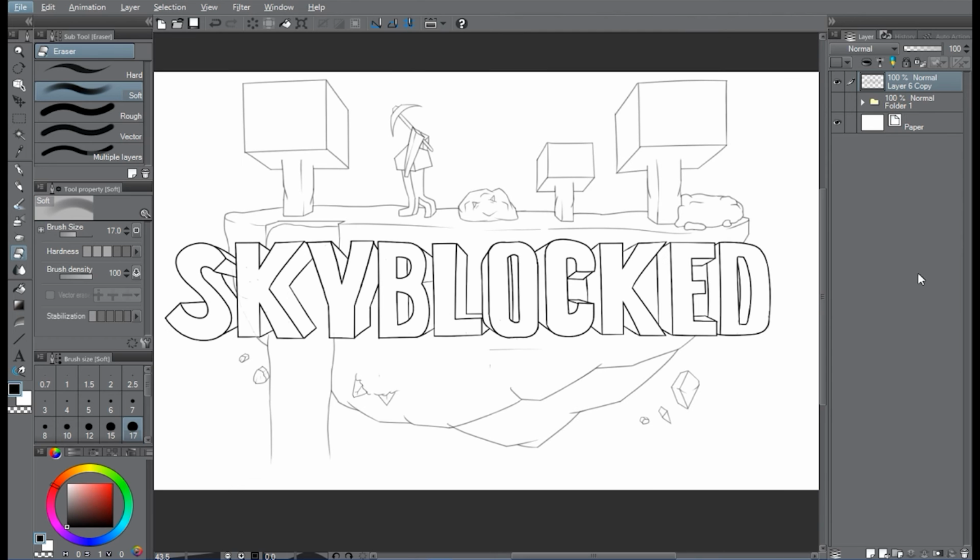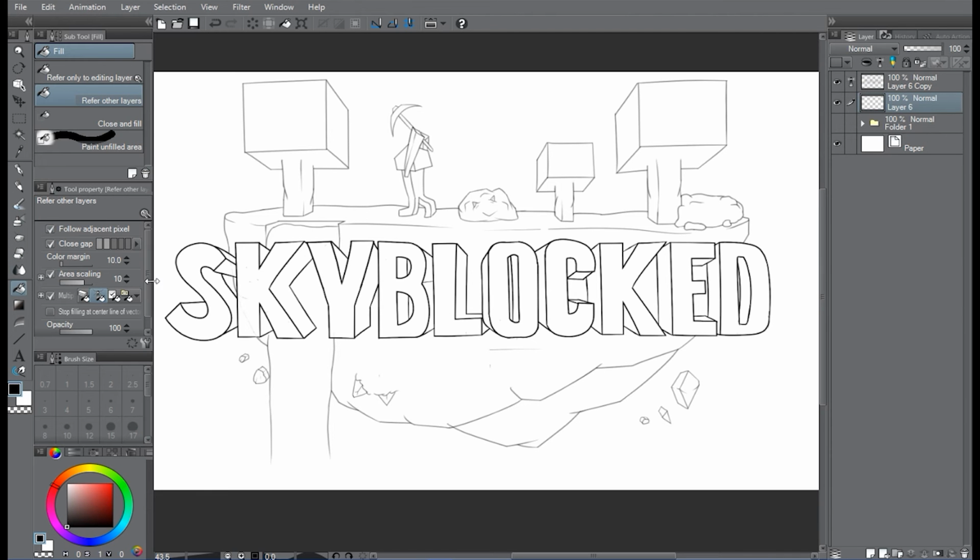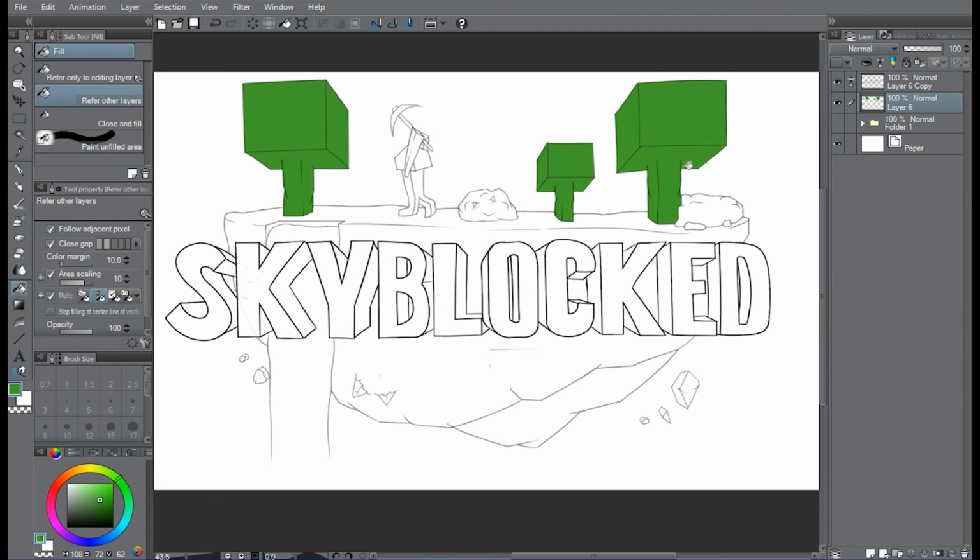So let's make a new layer. Right click this layer and set as reference layer. Now go to the underneath layer and get the paint bucket tool. So we're just going to lay down block colours at the start just to get everything blocked out. We're going to go for a nice green for the trees. Let's just fill these in, like so. Maybe a different shade of green for the leaves.